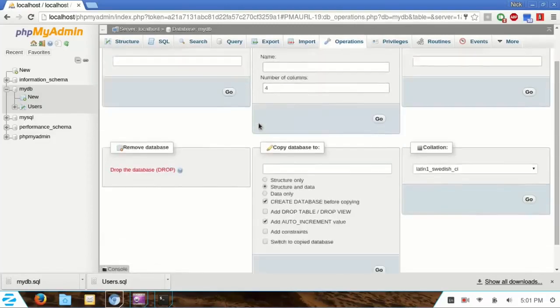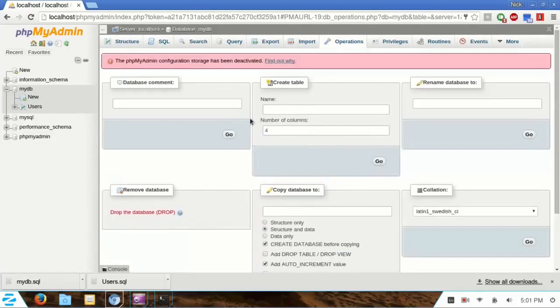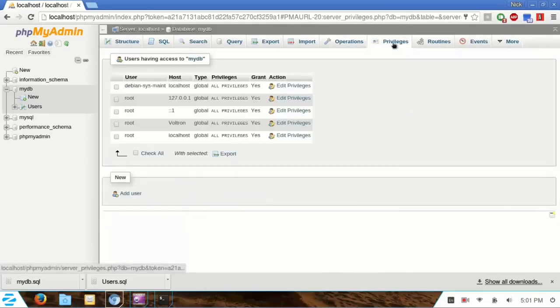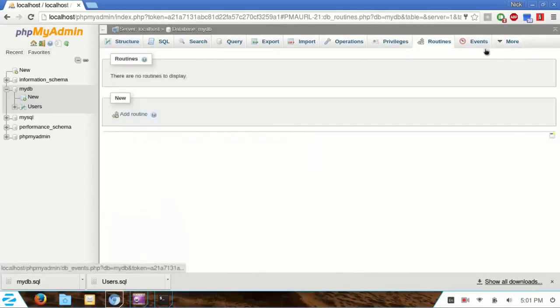You can drop the table, you can rename it, you can copy it. And it's pretty much just all standard stuff. So that's how to get set up with phpMyAdmin using an Apache web server on Ubuntu.